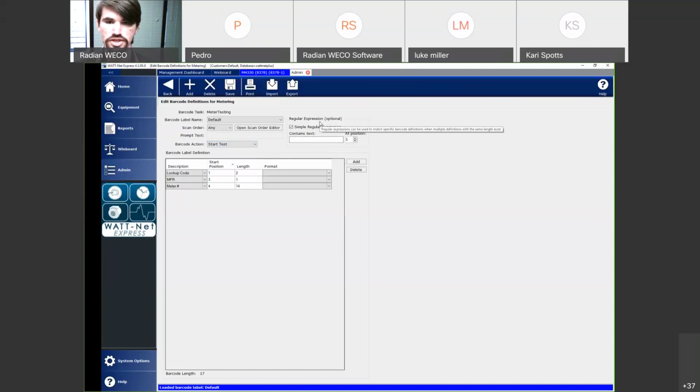Next, we have regular expression. This allows us to say if any barcode that we scan begins with this number or contains this piece of text, to use this barcode definition. So if we know all of our meter numbers begin with the number, let's say 7, then we can say contains text 7, and it knows if my barcode begins with this text, to automatically use it at position 1. If we knew all of our meter numbers had the number 7 at position 3, we could increment this to 3 and it would automatically use this barcode definition.